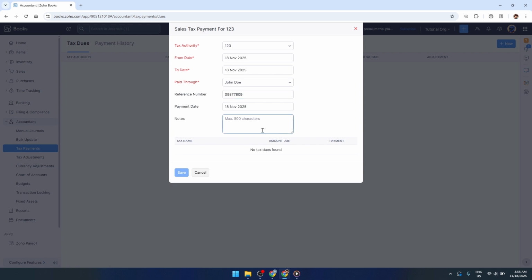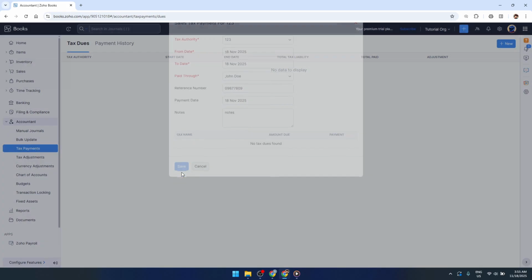Lastly, there's the description field where you can add any notes or relevant information about this transaction. This too is optional, but can be beneficial for future reference. Once everything is filled out to your satisfaction, click on the Save button. This action will update the tax liability on your balance sheet, reflecting the payment you've just recorded.